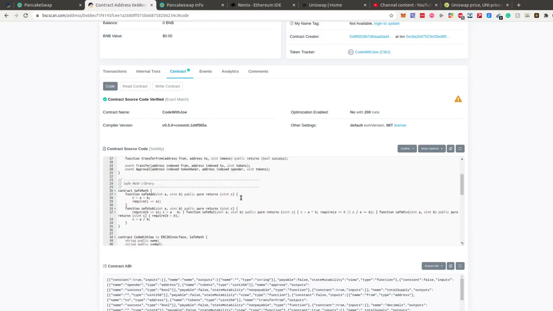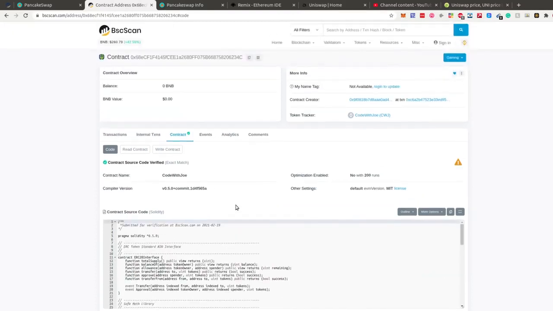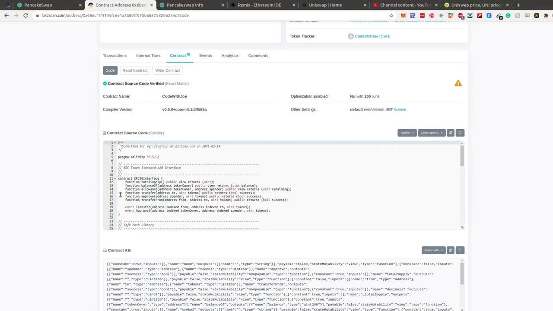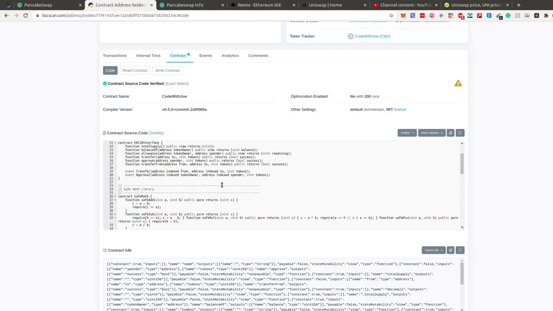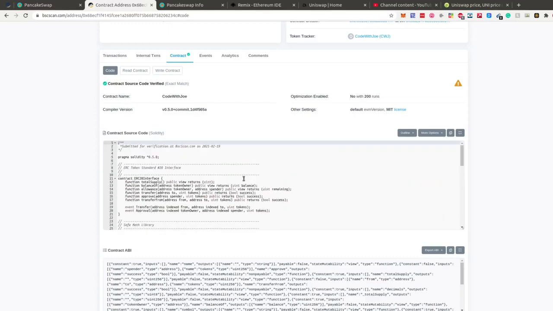It doesn't mean that if it's verified it's legit, because you can also deploy a scam contract on here. But at least people that have some programming knowledge, or that know a little bit about Solidity, can see what they are interacting with.